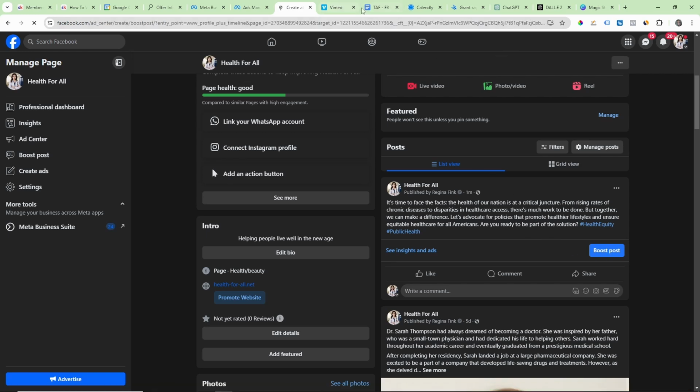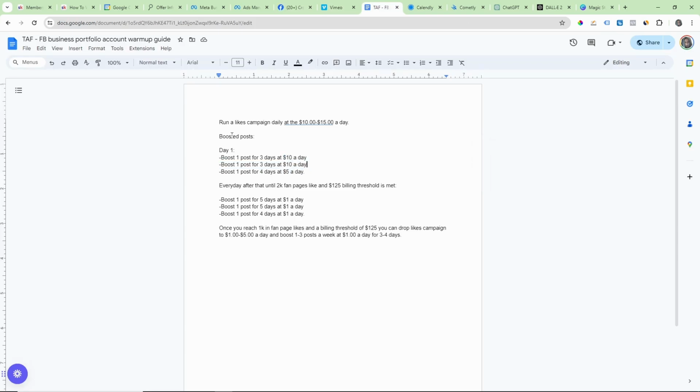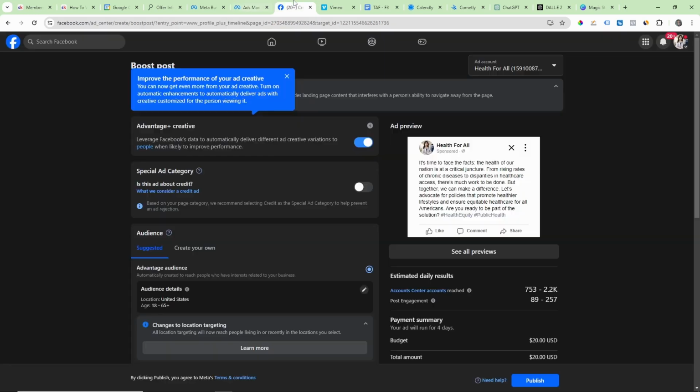I'm going to give you this sheet, or this document, so that you can see what the goals are for the next 2 weeks-ish, to try to get that billing threshold set by Meta to at least $125. Now, if you can verify your business and verify your domain, this is going to rise much quicker. So it won't take 2 weeks if you can do those things. But if not, let's go to boosting this post.